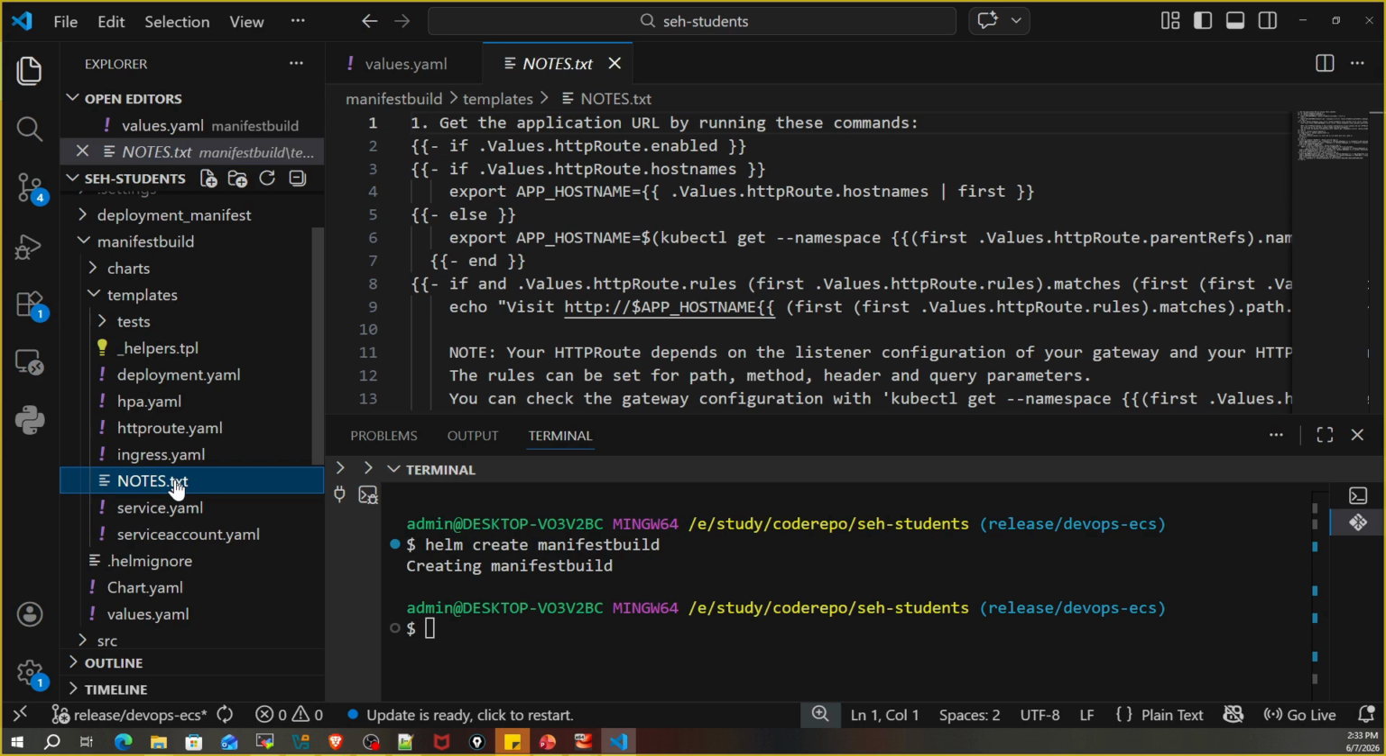In real-world projects, we typically customize these files according to our application's requirements. We can also create additional templates as needed, such as persistent volume and persistent volume claim manifests, config maps, secrets, roles and role bindings, network policies, routes for OpenShift, and any other Kubernetes resources required by the application. For now, we will keep the default structure as it is and gradually customize it as we move forward.